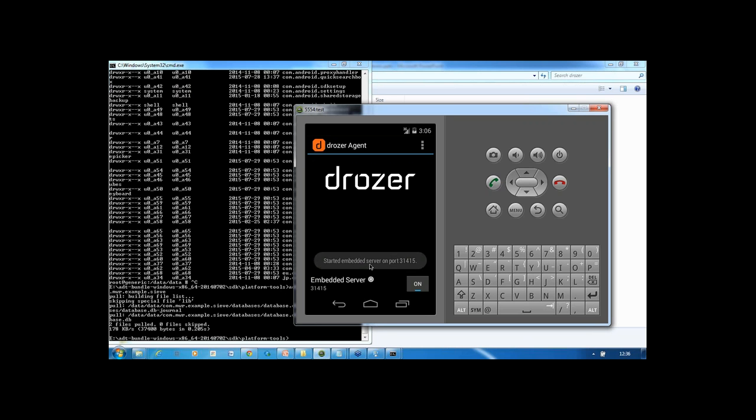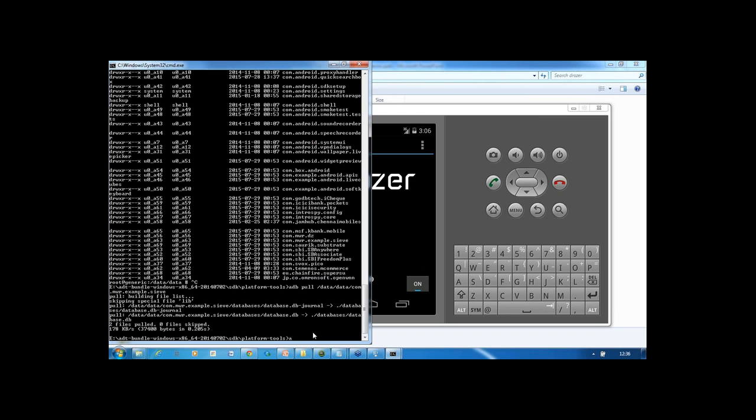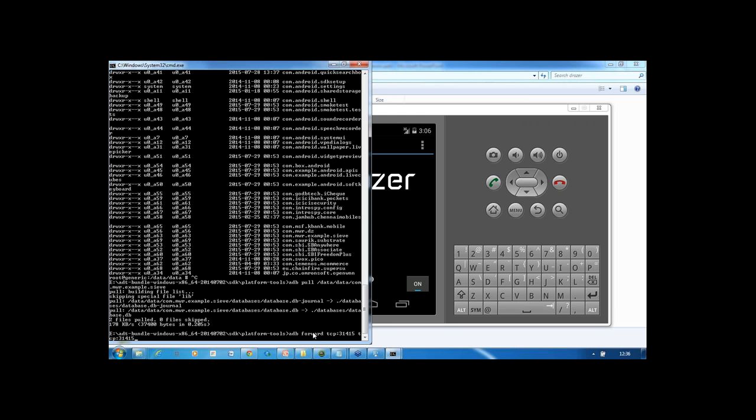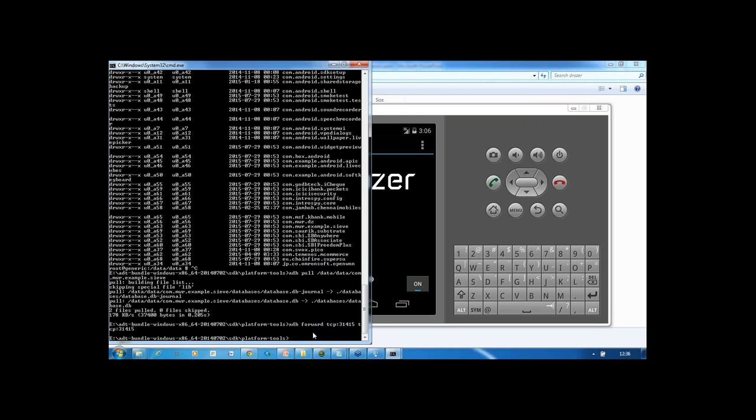So the Drozer agent is running on port 31415. Let's make sure that the traffic is going on the same port. For that we use a forward command with ADB. Right, so now we are ready to move to the console.